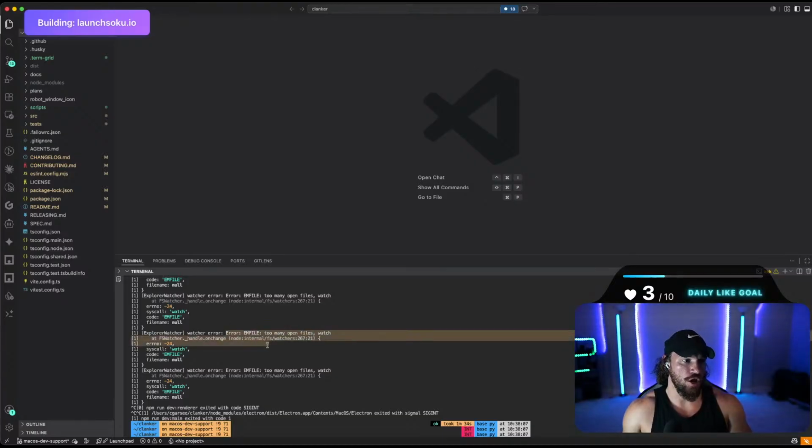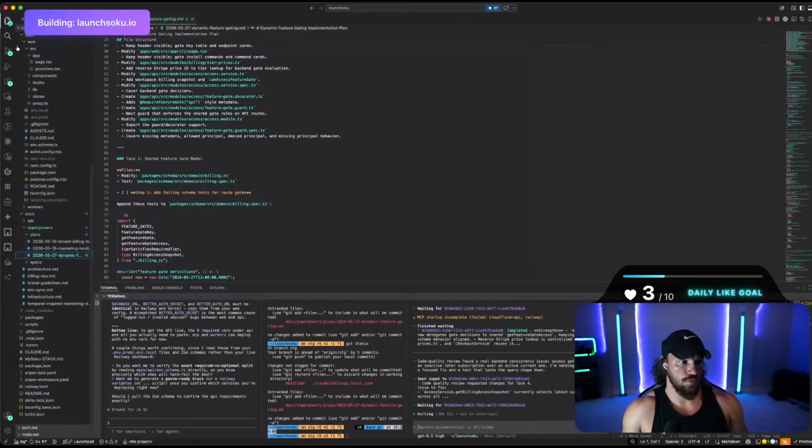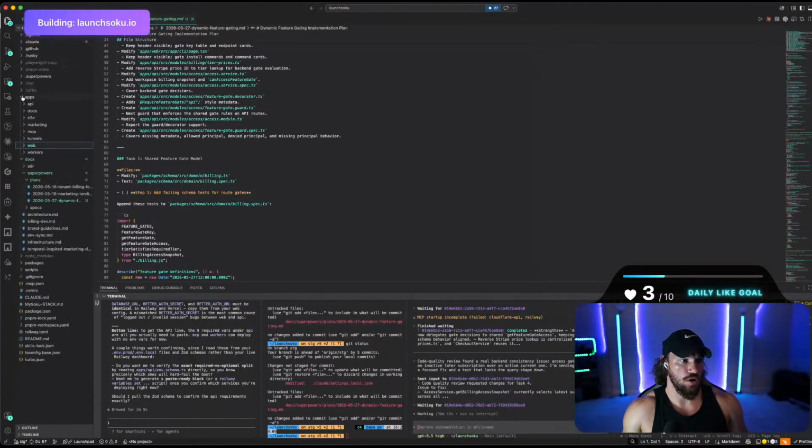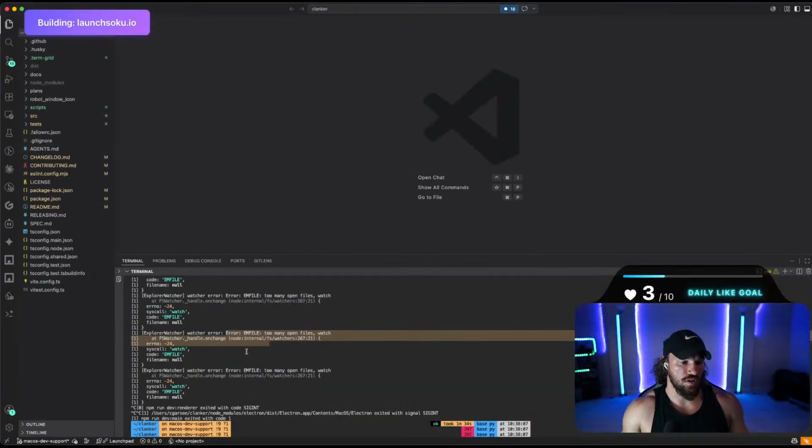So I opened it. I ran your app against launch Soku, so the directory that I'm working in here, which I would say is fairly big. It's not small, but it's not big. There's a lot going on, and so it was like too many files, too many open files.